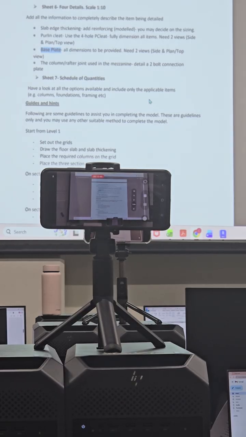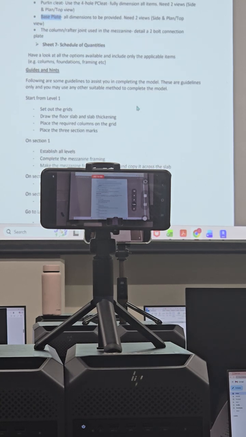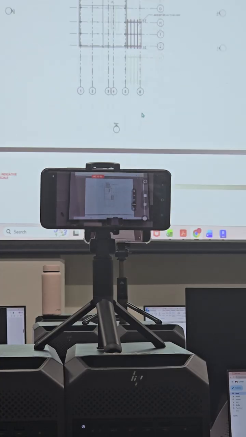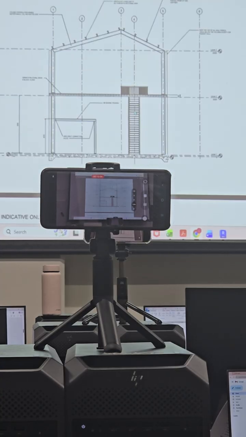What's the joint here? So, here, and one detail, just the thing, and one detail for the base plate.